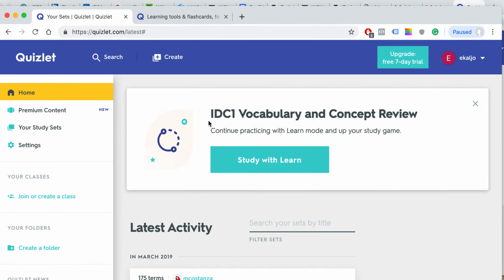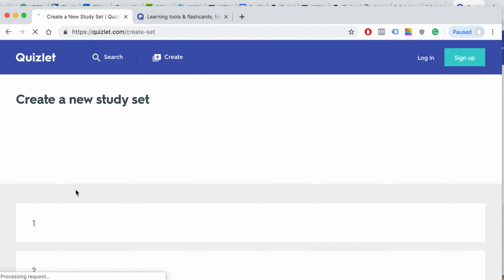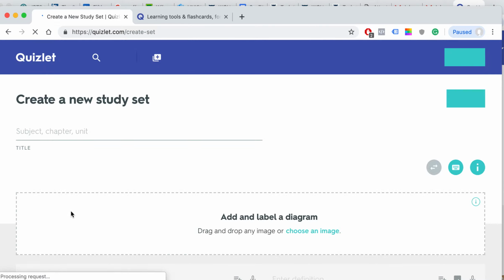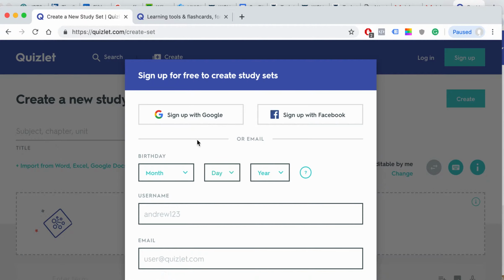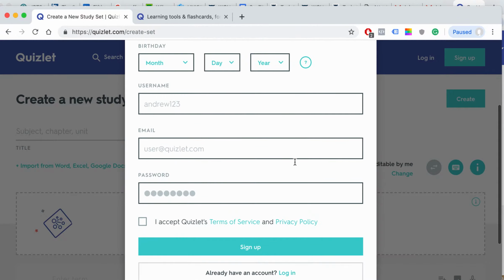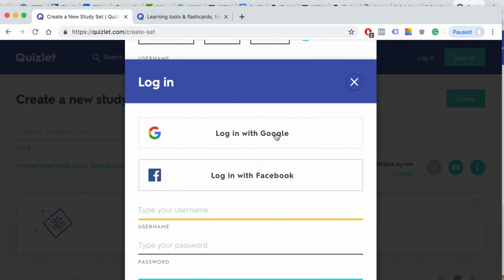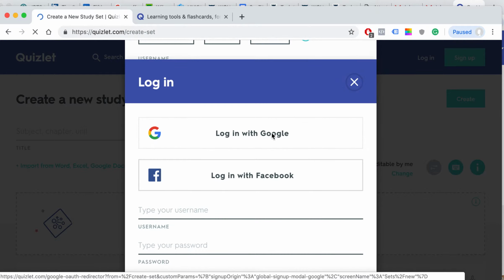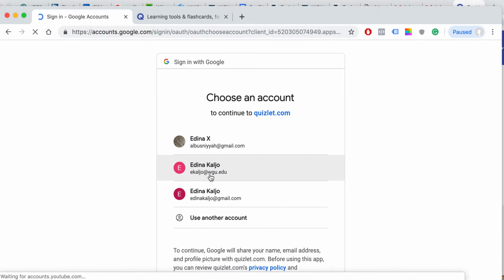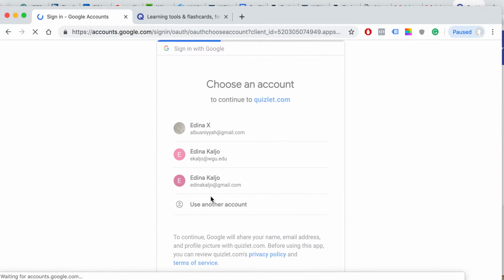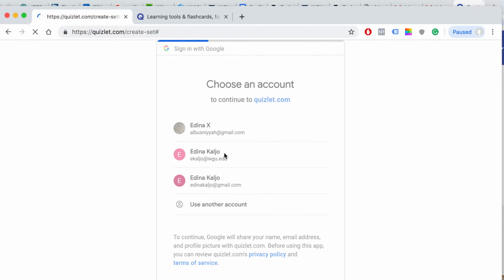So on our website here on Quizlet, you can hit create. This will allow you to create flashcards per se. Oh, it's asking me to sign in. Sure, I will sign in here. Log in with Google. That's what I use. I use a Google account. Okay, log in with Google. Okay, we're gonna wait for that to load.